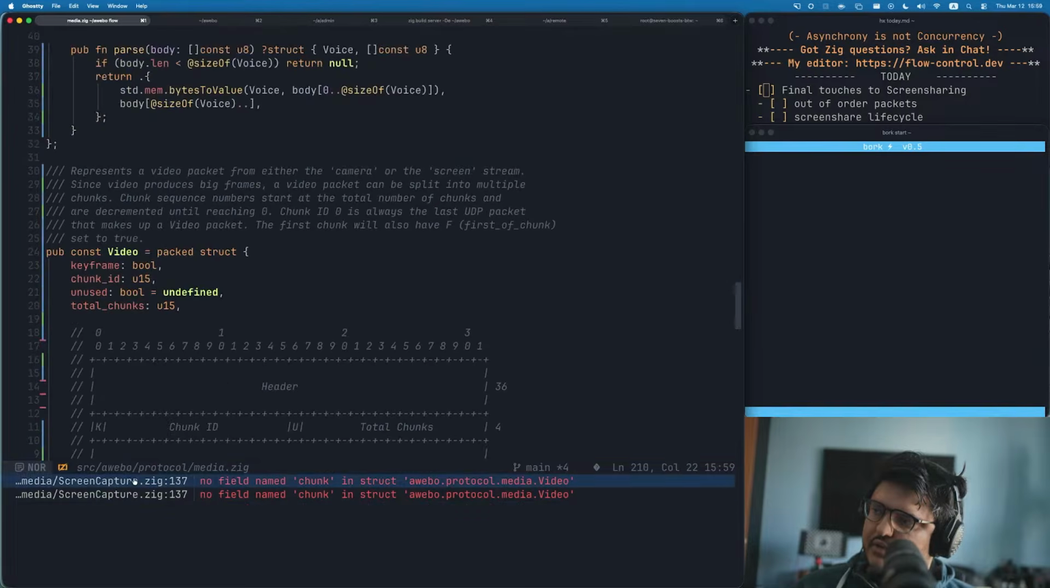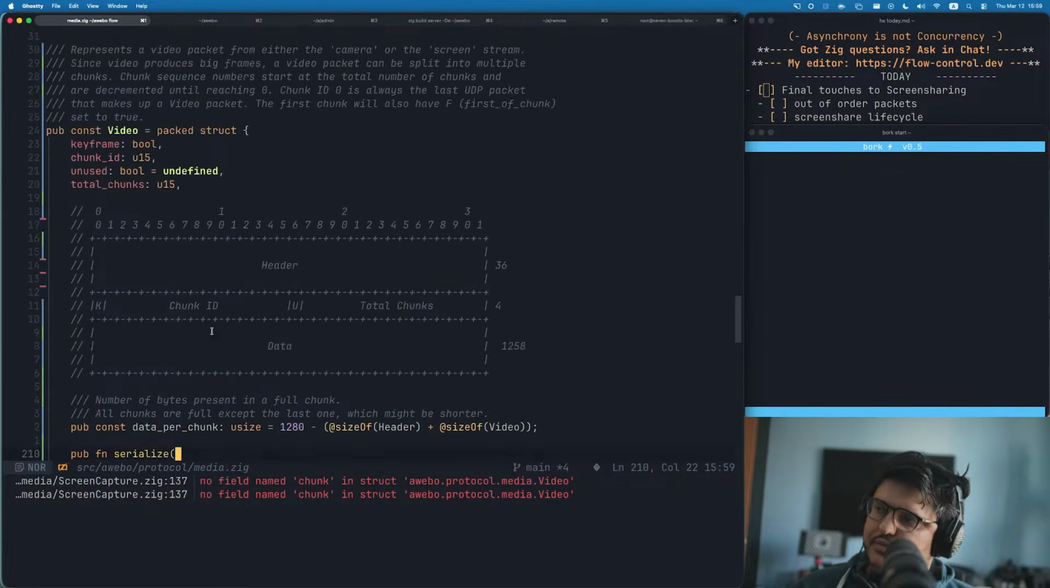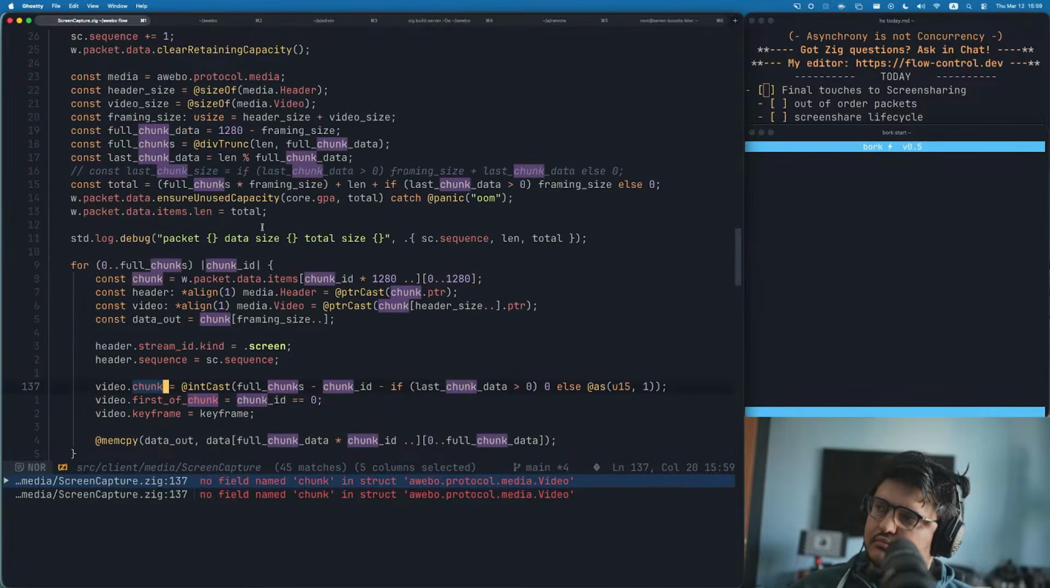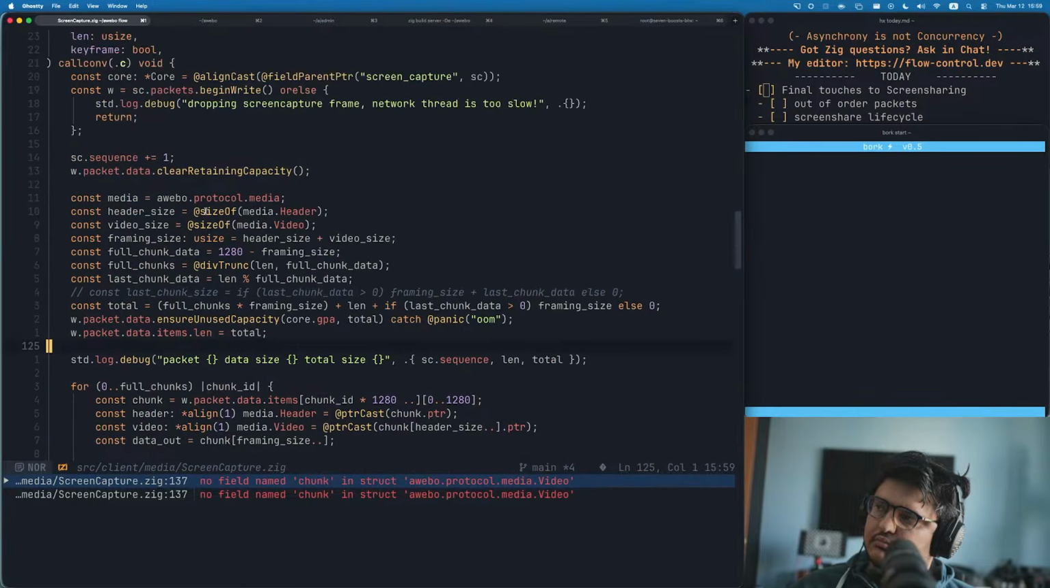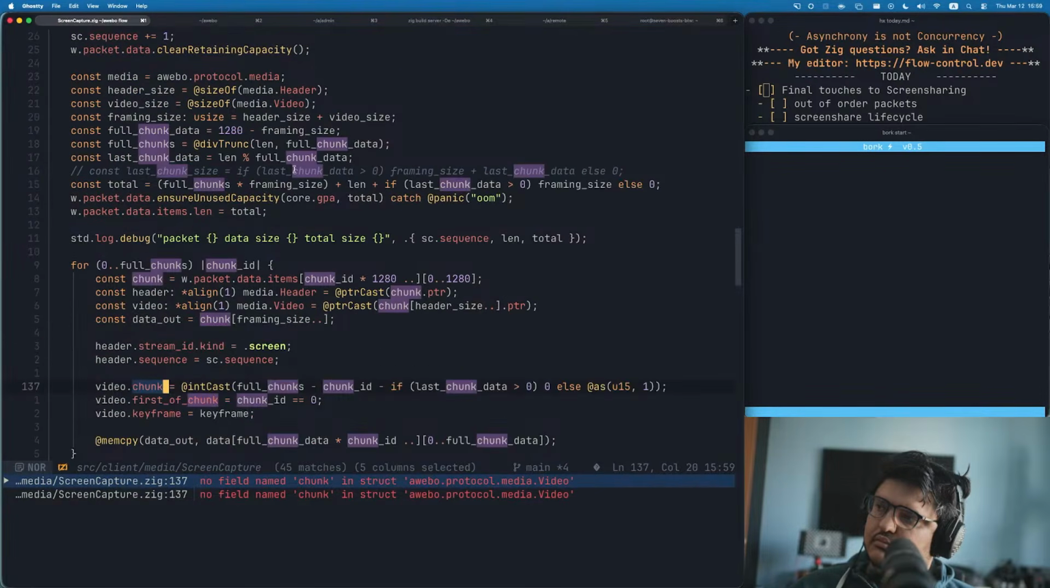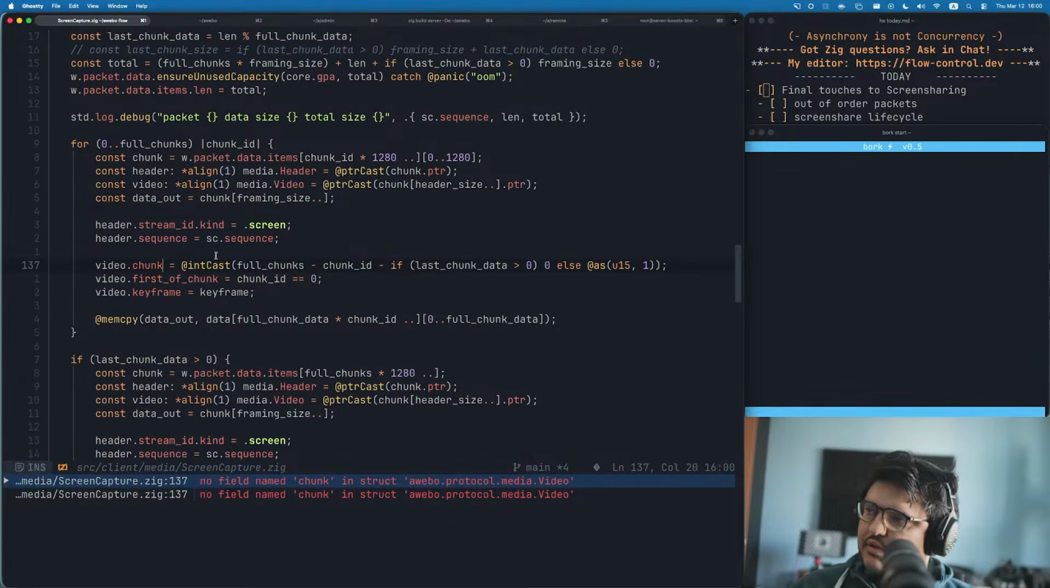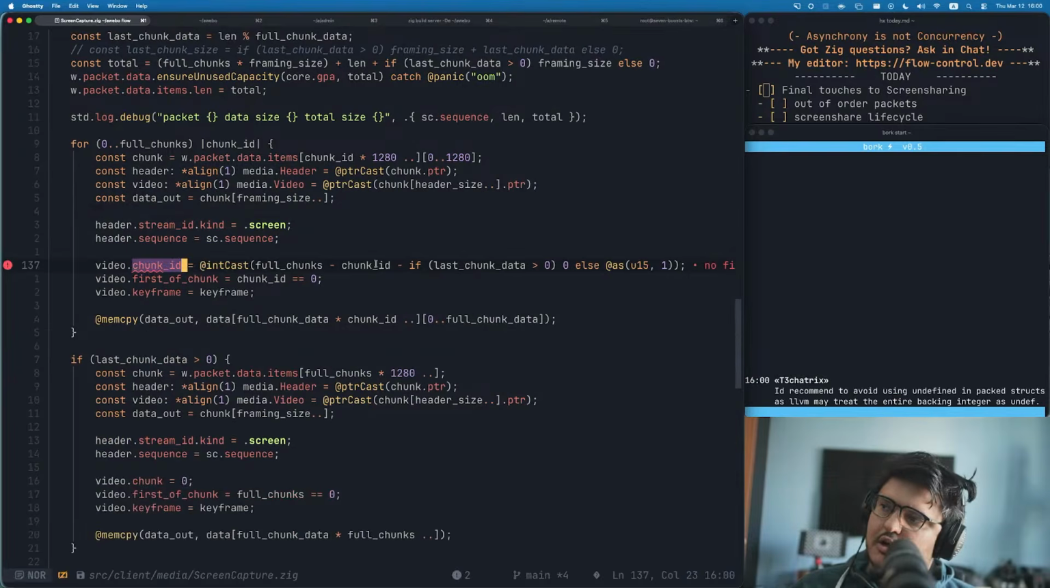Okay, this is all well and good. Now we're gonna need to fix a bunch of code for this. Okay, let's see. Video chunk ID. Also, full chunks minus chunk ID minus last chunk.